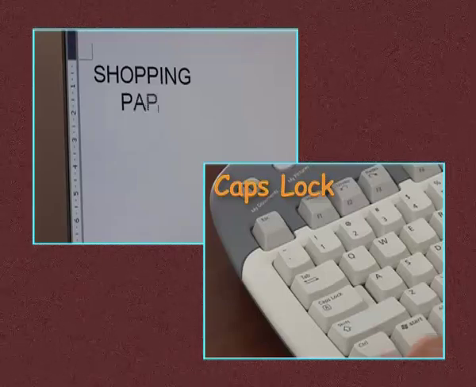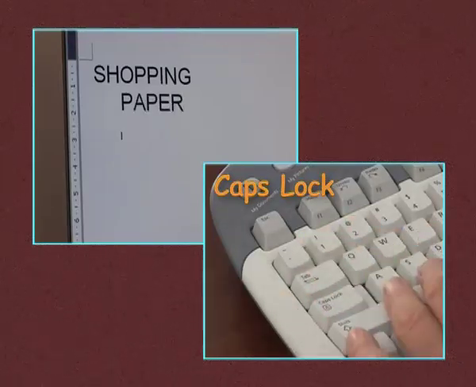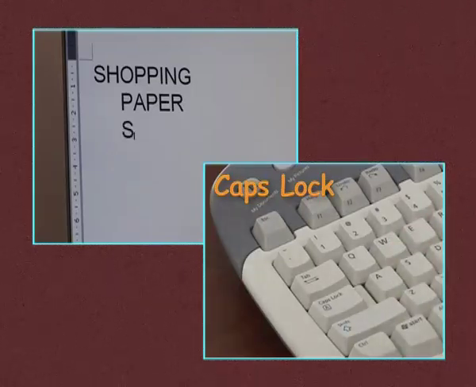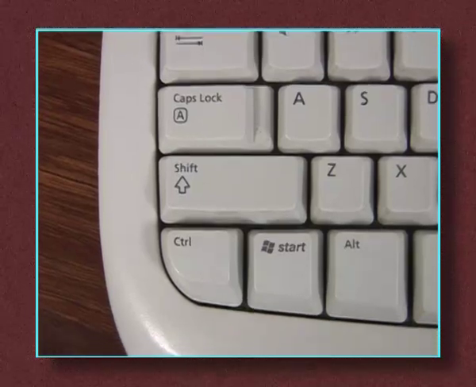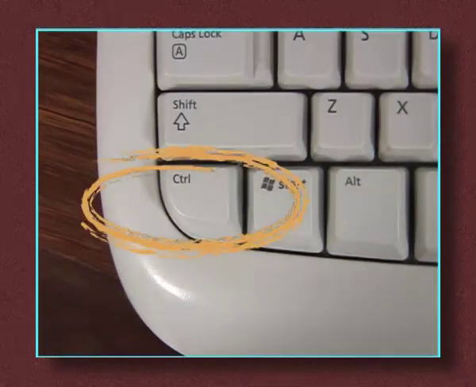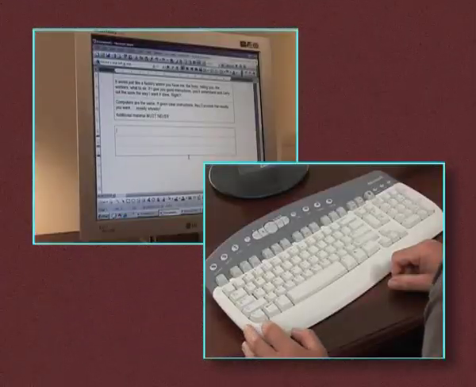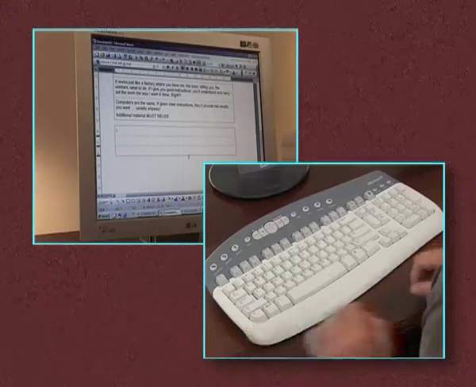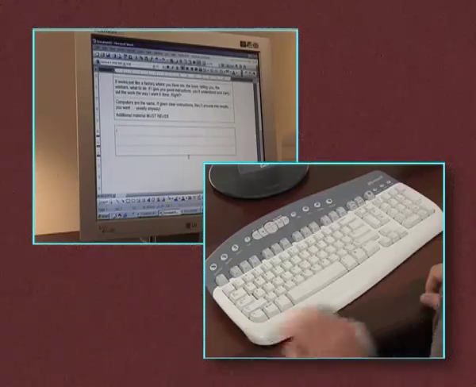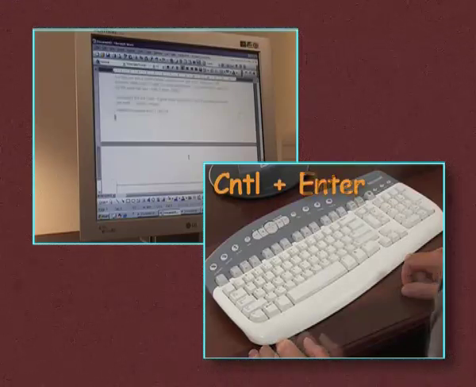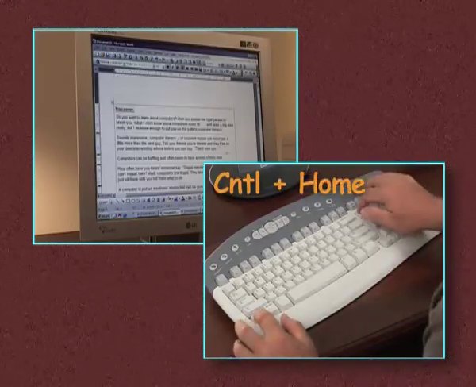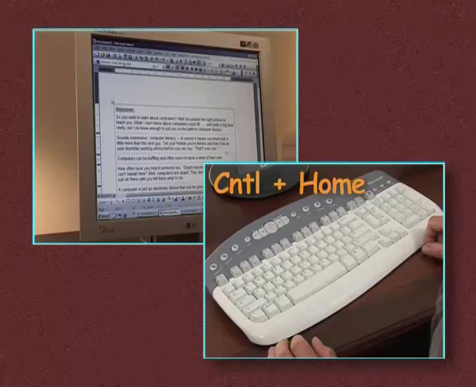Next comes Caps Lock, which enables you to use only capital letters if you're typing English text or other languages that use Roman characters. The Shift key appears again on this side of the keyboard, and below that is the Control key. The Control key is used with other keys to make certain actions occur. For example, Control plus Enter starts a new page for you in Word documents, and Control plus Home will take you to the start of a document when you're in the word processing program.